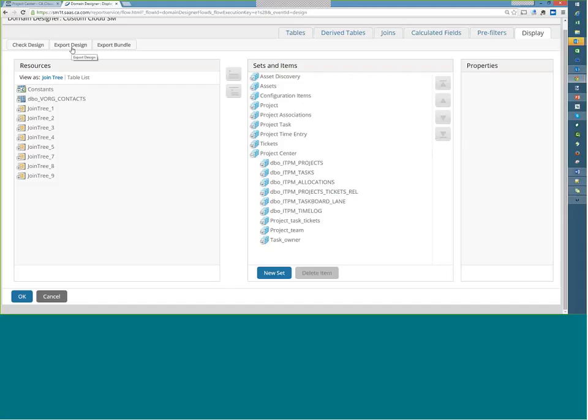Export design, we will export everything we have done to an XML file. Sometimes support will ask you to do that, so you know where to go. Open your domain designer, click export design, and you will get the XML file. Export bundle will export the base bundle so you can build another localization file. That's it. So as I said, the last thing you need to do is click OK and submit.